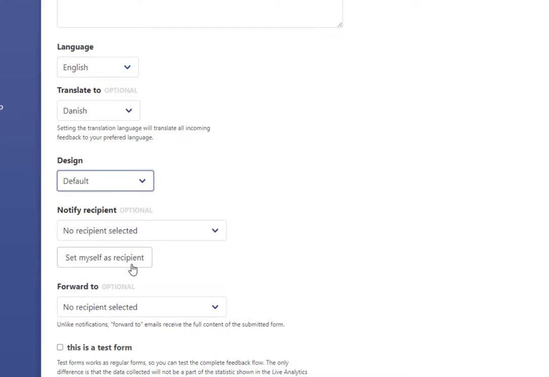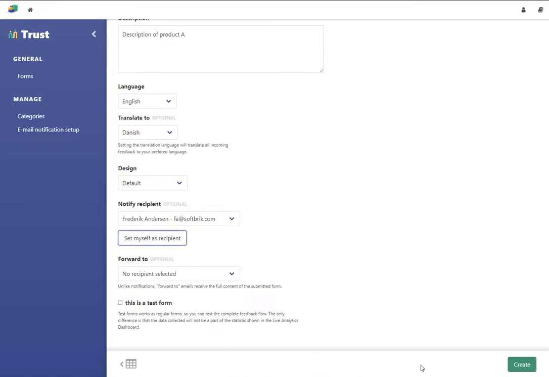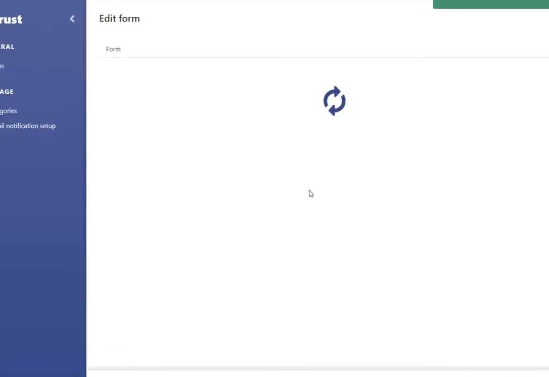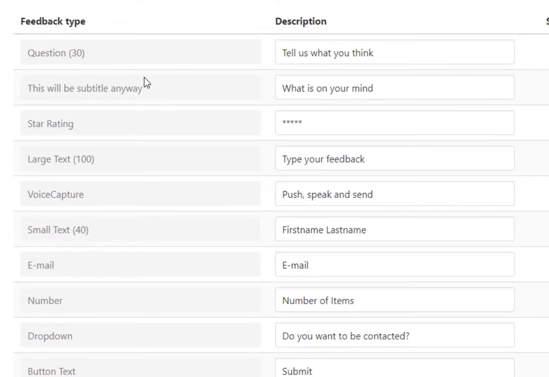Set yourself as recipient to receive notifications whenever feedback is given. You can also choose to forward it, but for now we'll keep it with the notification. First you will hit the Create button and the form is created, which means you now will see the list of fields that is available in the form.